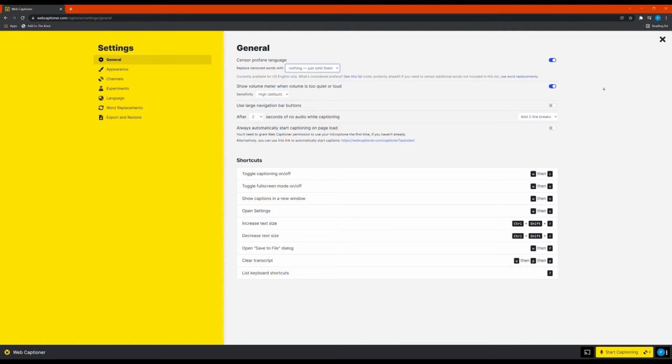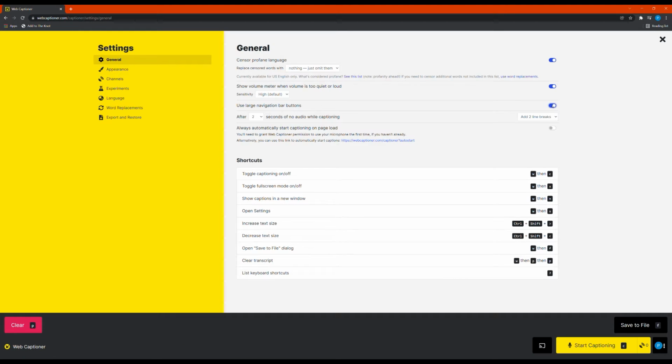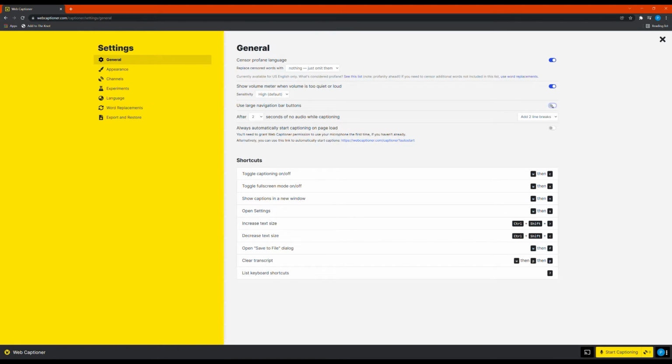The volume meter is a personal preference. I typically don't watch this, but I have it set to high because my mic input for this software is often low. You can choose between large or small navigation buttons within the application, but this is also a personal preference and won't have any effect on how the application performs. You'll want at least 2 line breaks to signify the end of a thought or a breath. This will become important later on when adding this source to our streaming software.